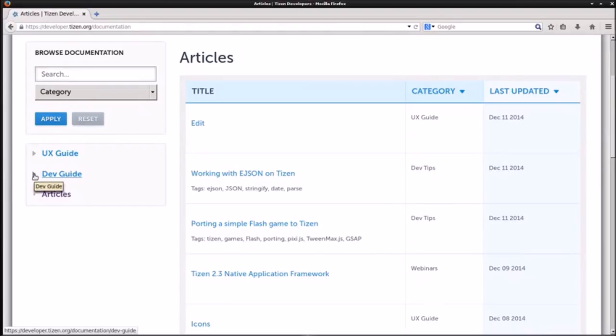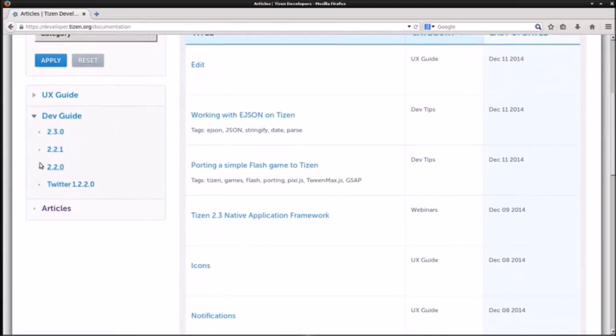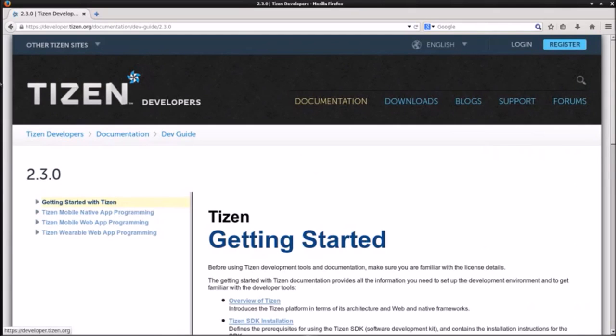I'm going to the dev guide. In this panel, there are different versions of Tizen documentation. For now, the latest version is 2.3. So let's just click this.